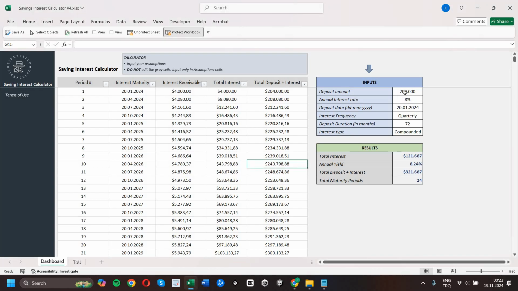With this template, you can easily calculate the interest amount of the money that you have deposited in your bank account. All you have to do is define your inputs in this section. Once you do that, the formulas in this template will reflect according to your inputs. So choose your annual interest and define your deposit date.